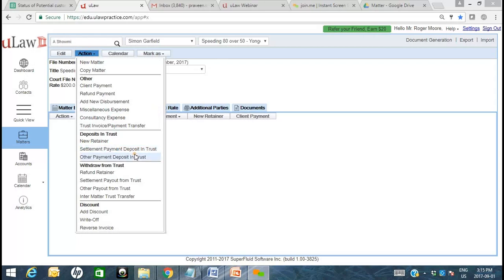And when you're actually paying out from that deposit from trust out, these two obviously go hand in hand, because they're both deposits into trust. So let's say if it's not a retainer, if it's not a settlement payout, some other type of money coming into trust, then you could use that option. And just to reverse, if you're taking money out of the trust account, or withdrawal, what are the possible ways in which you could have done that? You could have either refunded the retainer, settlement pay-in coming and payout going out, likewise other payment deposit in trust, you got other payout from trust.